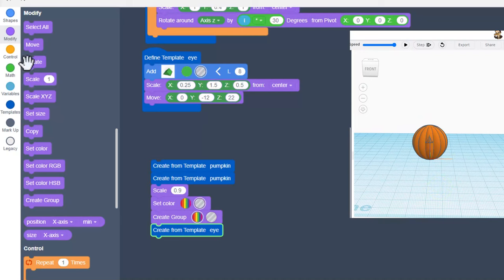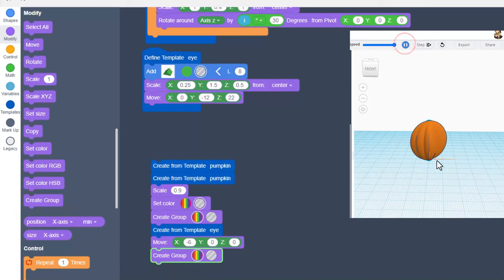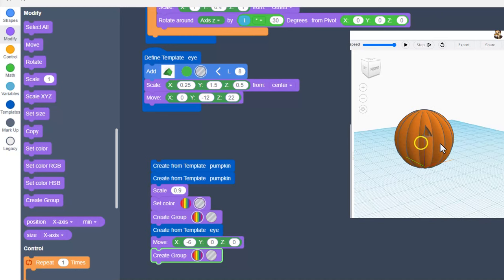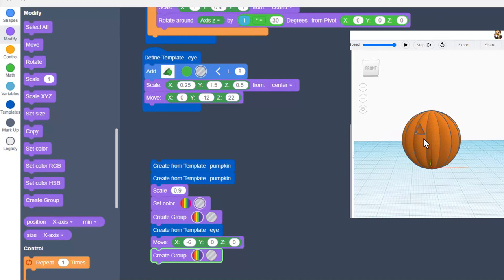Now of course we don't want that, so we're going to go back to our modify, bring out a move, and let's say we choose negative 5 or negative 6. You can adjust that as you want, and I'm going to show you this super quick. Let's hit create group, hit play, and this is the first chance we get to zoom in, see our pumpkin come together, and in a moment when it groups, hollow pumpkin with an eye. How cool is that?